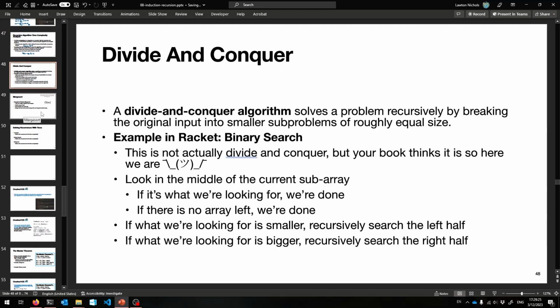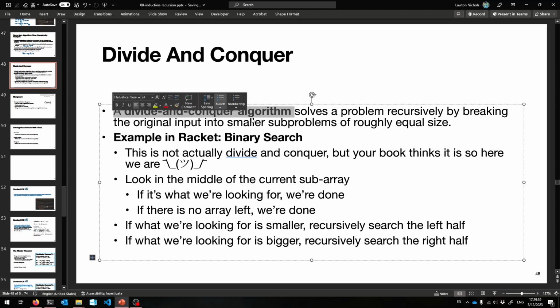But to get there, let's talk about this idea of divide and conquer algorithms. Okay? So divide and conquer algorithm, I think I taught this in 41. If you did not hear about this in 41, it's not too hard. A divide and conquer algorithm is one that solves a problem recursively by taking its original input, whatever it was, and breaking it down into smaller subproblems that are about the same size.